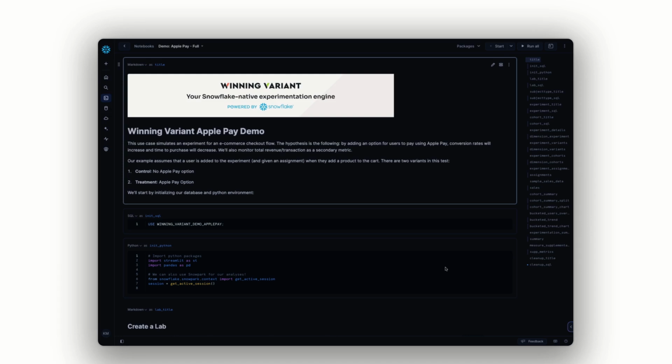Today we're going to walk through an experimentation example using the Winning Variant Snowflake native app. Winning Variant is currently the only experimentation platform available 100% as a Snowflake native app, meaning that everything runs completely inside your Snowflake environment. There's no complex data ingestion pipelines to create, and there's no exfiltration of data of any kind, even for analysis. And we'll show how that works here as part of this demo.